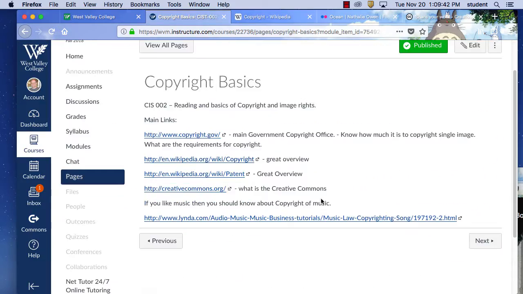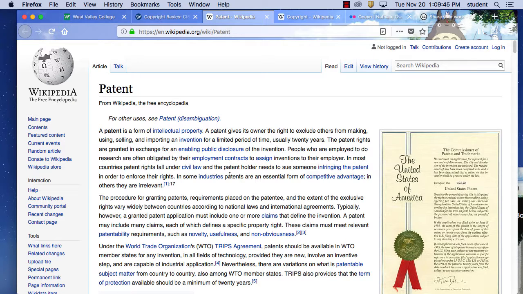Then we didn't really have a lot of time to talk about patents, but a patent is a form of intellectual property. A patent gives the owner the right to exclude others from making, using, selling, and importing an invention for a limited time period, usually 20 years, right? The patent rights are granted in exchange for enabling public disclosure of the invention. People employed to do research are often obligated by their employment contracts to assign inventions to their employer. Patent rights fall under civil law. So patents are more for inventions and things like that.